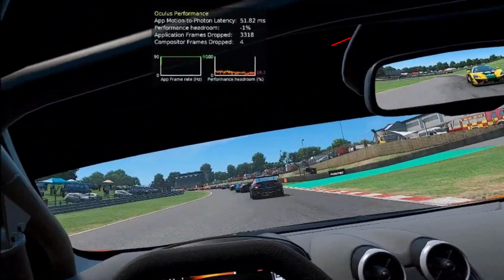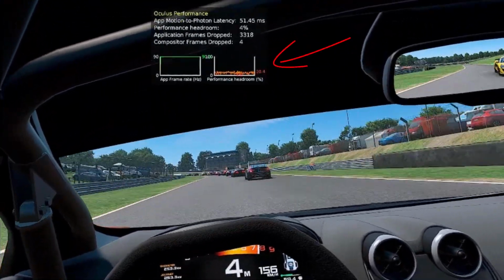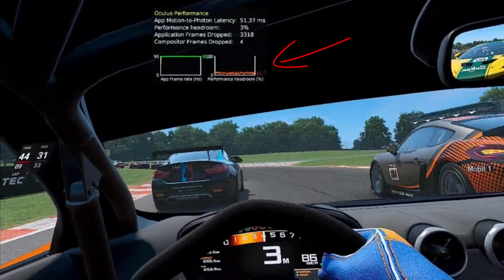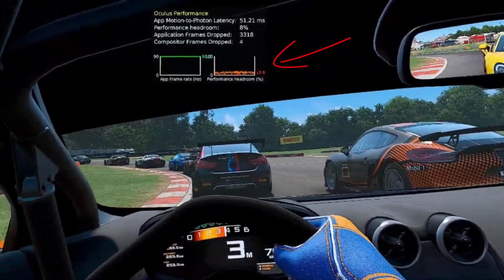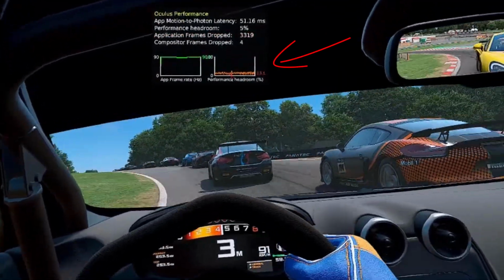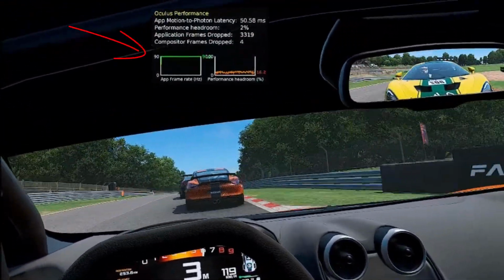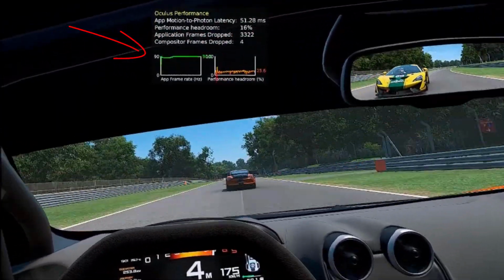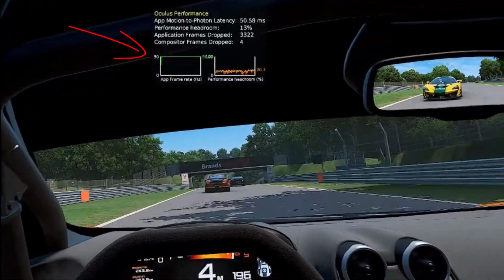Despite these more aggressive settings, the performance headroom is, well, it's okay. I mean, there isn't a lot of headroom spare. That's clear from this graph. You can see that. But the frames per second doesn't seem to suffer. The frame rate at 90 Hz is constantly stable at 90 FPS.